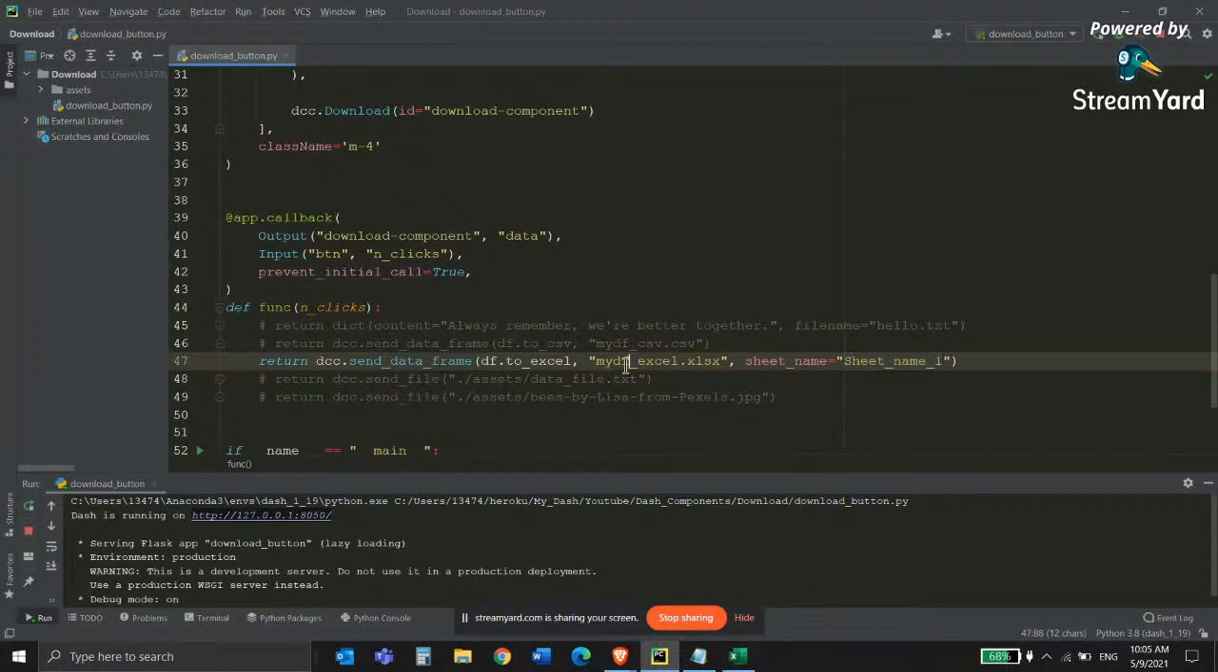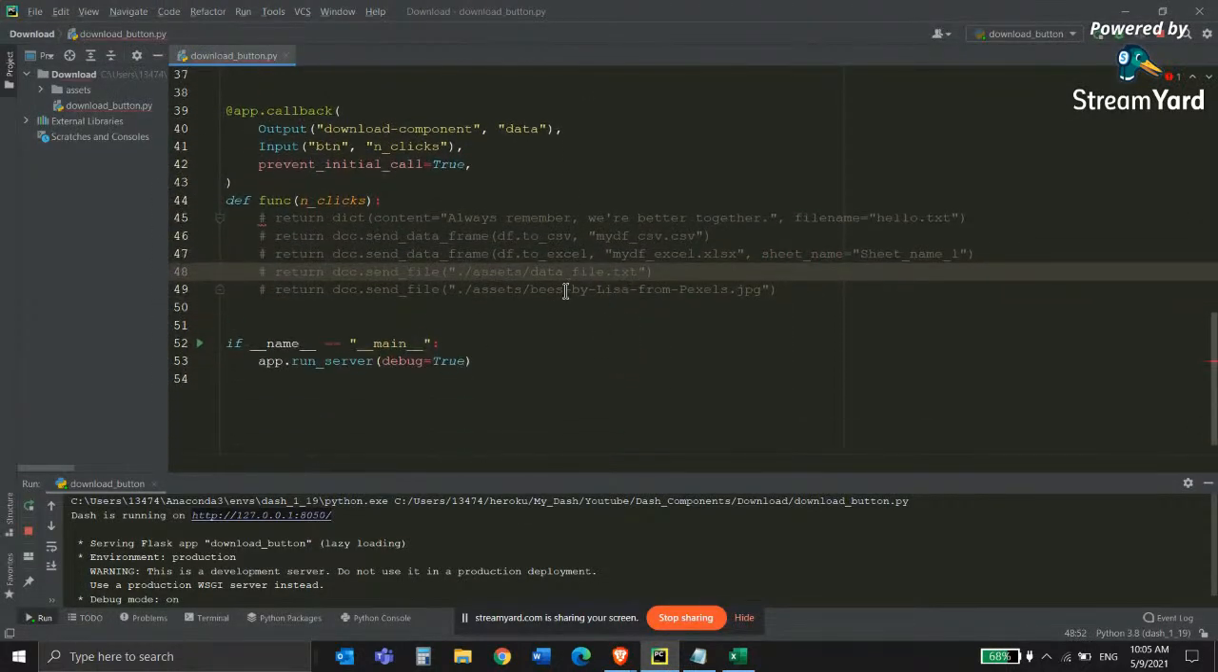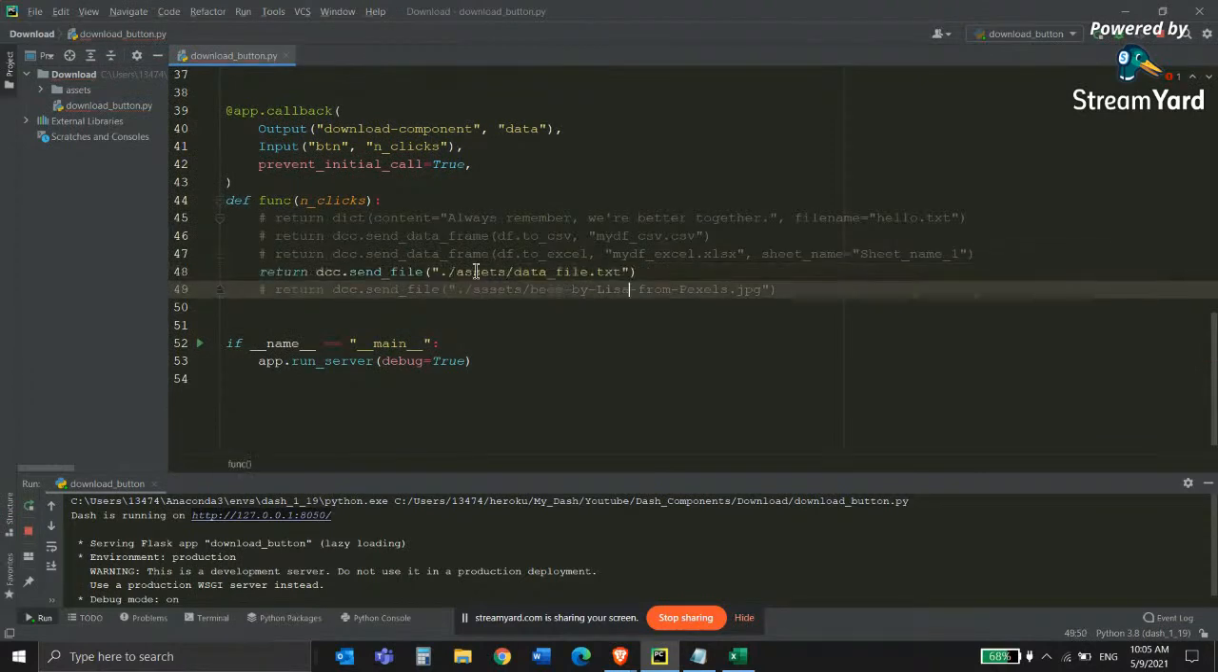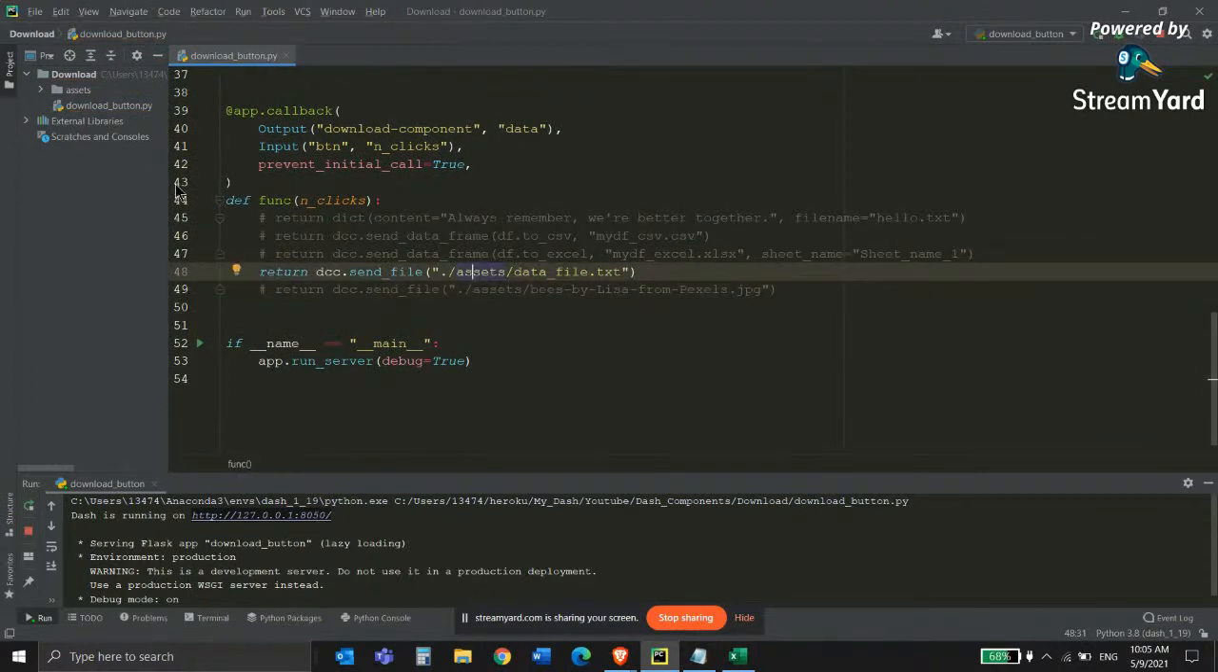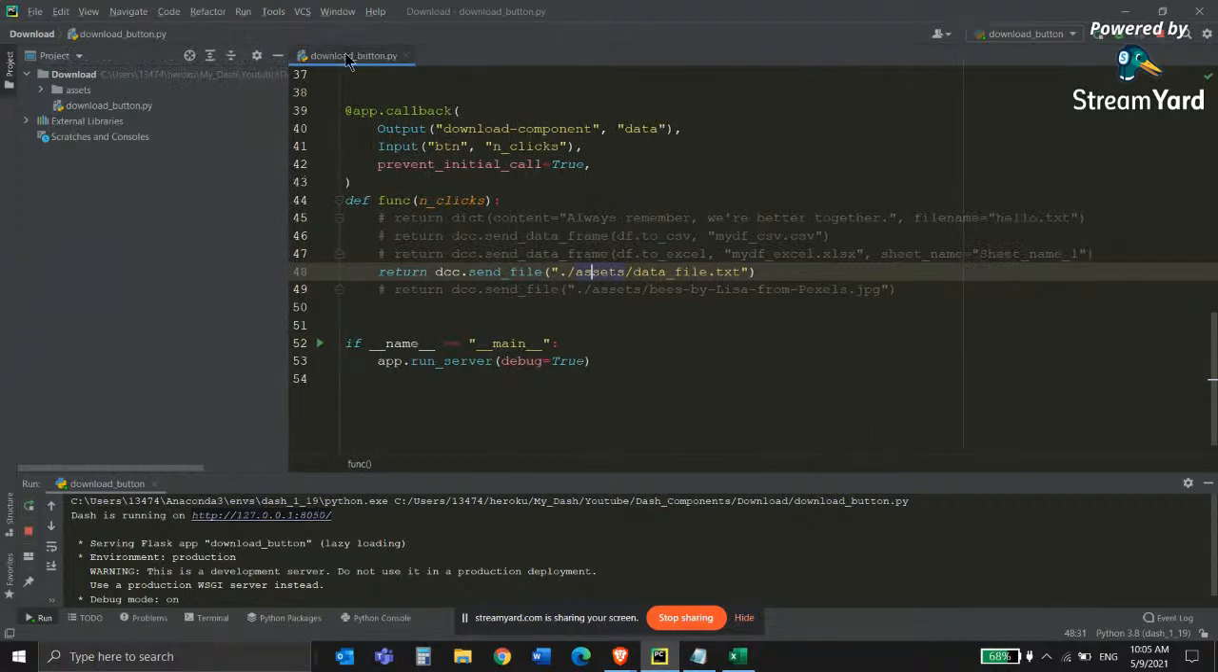Okay, last two things. You can also save files inside your assets folder. So look at this here. This is very important. My code here, the download_button.py, which is like my main app code, is right here, inside a folder that I call download. You can call this folder anything you want. So inside the folder, I have the download_button.py, and then I have an assets folder.